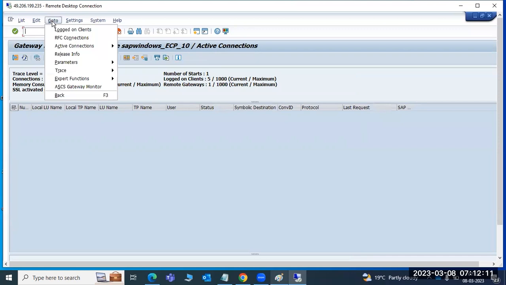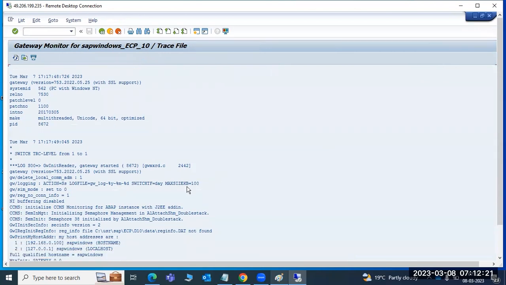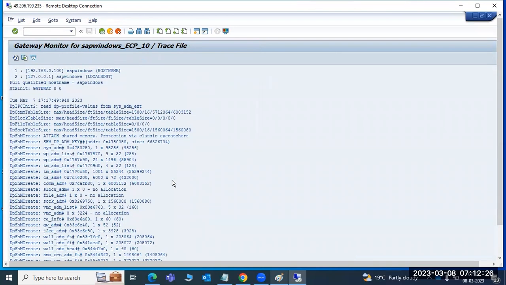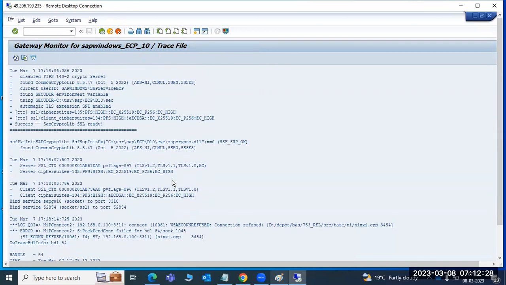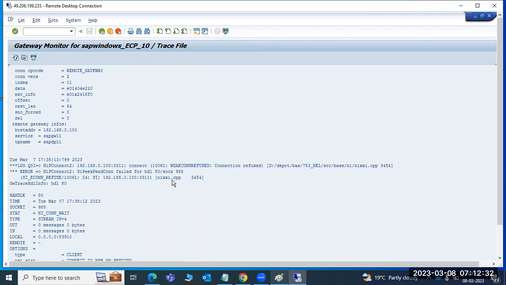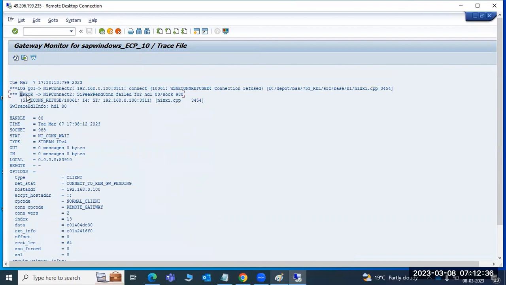Suppose we go to the gateway, go to trace. Here we have the gateway trace file. You can open the gateway trace file. In the gateway trace file, what exactly is happening? Any connections allowed, any connections disconnected, all the information will be recorded here. Here we can see whether any connection is disconnected.